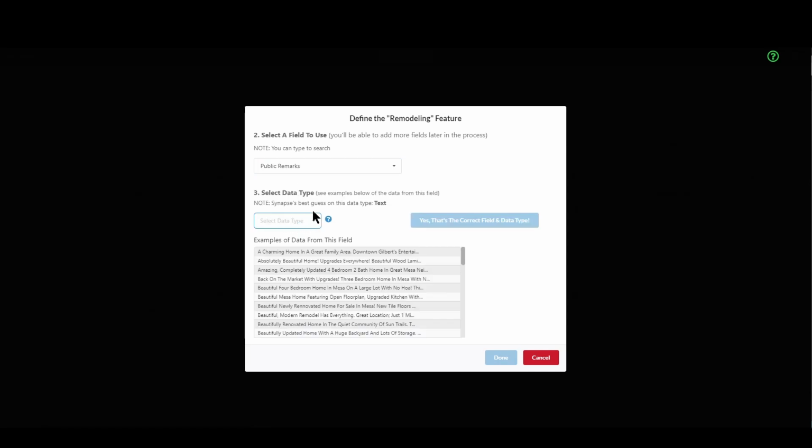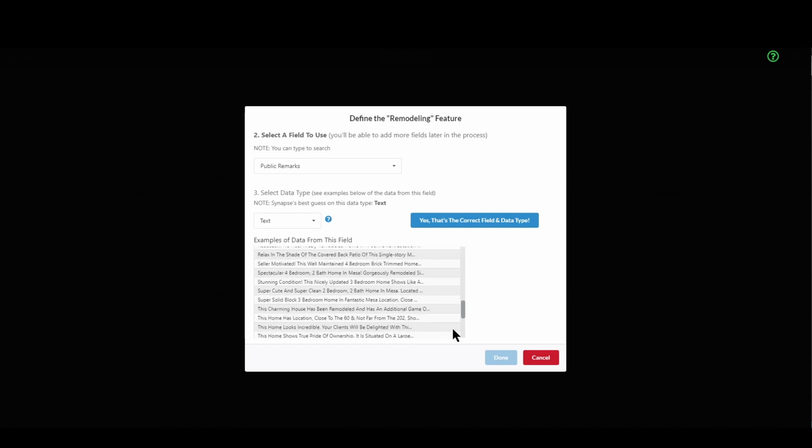And it says Synapse's best guess on this data type is text. So I'm going to choose text because that's really what this is. And it gives you examples down here and you can scroll through them. These are all the different examples of public remarks in this data I uploaded.